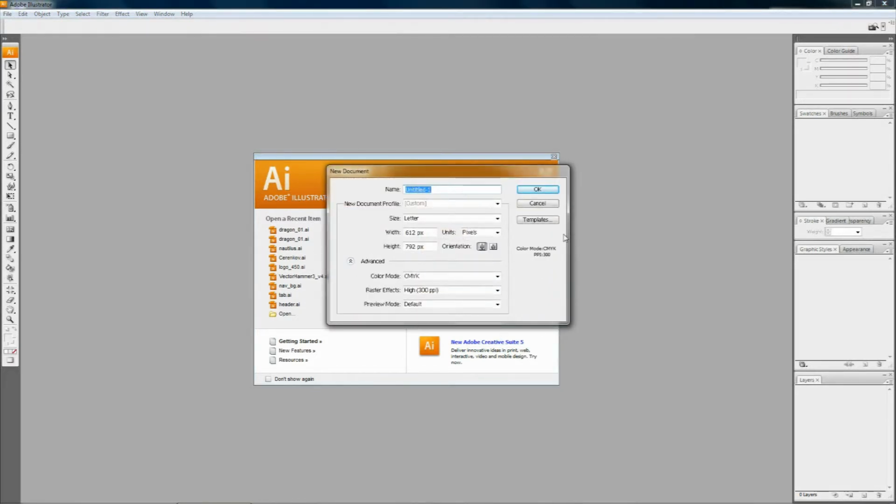This will bring up our new document options window where we can name our document and choose a document profile. So let's say print letter, and that will give us a default width and height. You can also see that we have things like legal and the different European paper sizes. We can also choose our units of measure. We have points, picas, inches, millimeters, centimeters, and pixels. Let's go ahead and choose pixels.